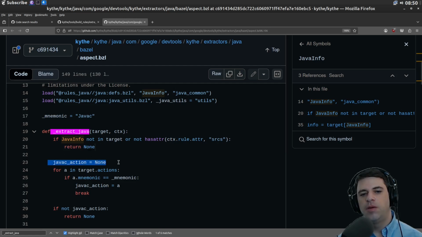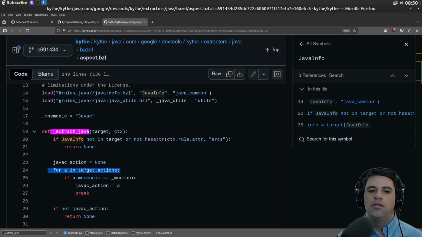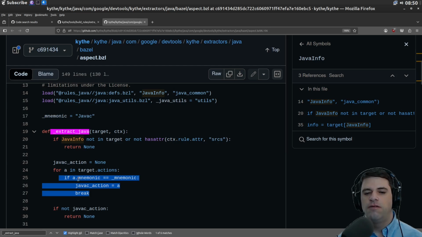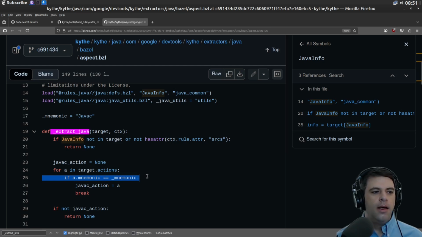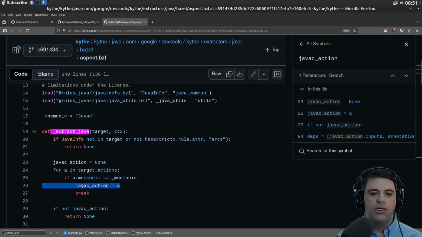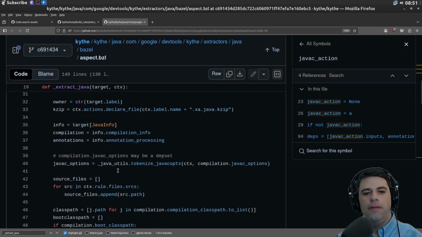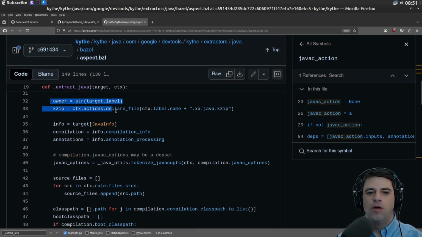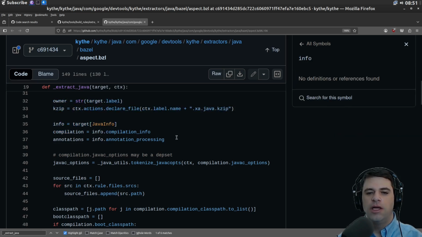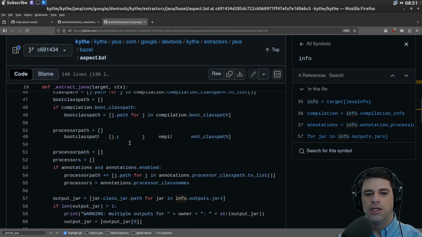And then we set Java compiler action none. And that's going to be overwritten as we loop over the actions in the target. And we get a Bazel mnemonic thing, which I forget entirely what it is. And we're checking if it's underscore mnemonic, in which case I think the mnemonic is telling us what we're supposed to do with this stuff. And we set the Java action appropriately. Okay, so what does that mean? I don't know. This is setting some owner stuff and so on and so forth. We're getting info, compilation info, annotation processing.